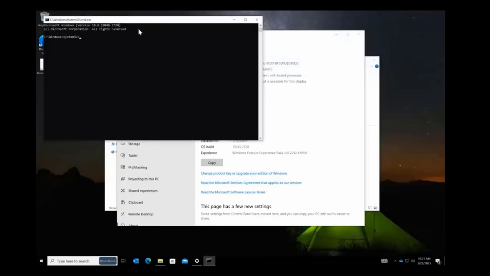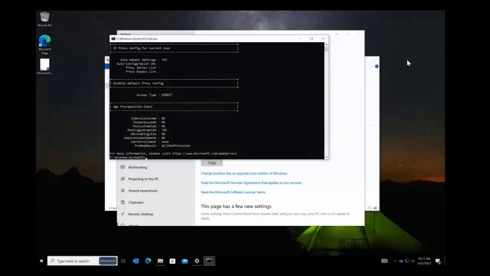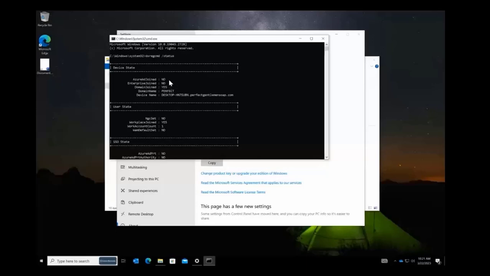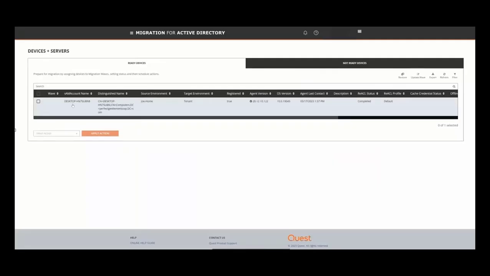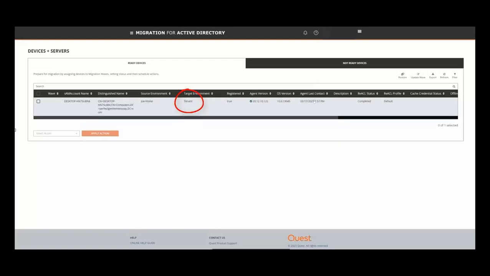Right now we are logged in as our user Joanne to the perfect Active Directory domain. We can verify this by using the dsreg command /status. As you can see, this machine is only domain joined at this time. When we check back in at our ODM AD console, we can see that Joanne's machine already has the target environment set to Azure AD. The machine has also been rescanned.